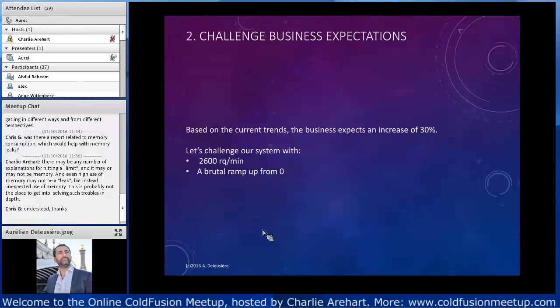The second step is to challenge the business expectations. The more data you have, the more accurate you're going to be. So you can ask about the sales trends, what do you expect in this situation? The business was expecting an increase of 30%. So basically I took the 2,000 requests per minute and added 30% on it. And still this brutal ramp up from zero.